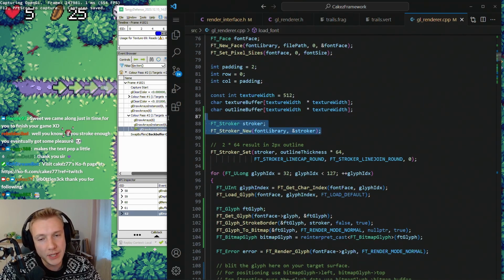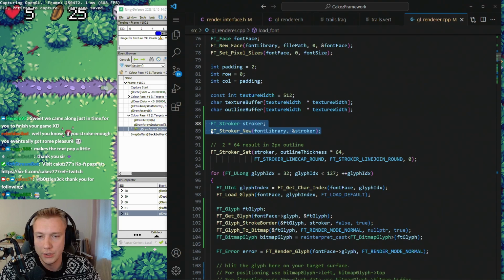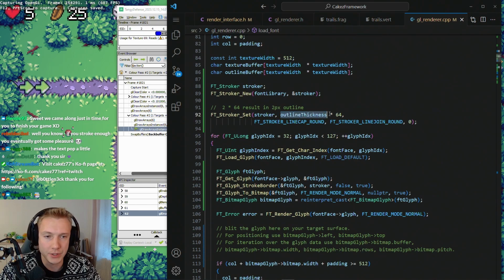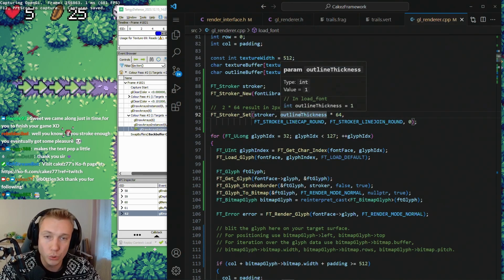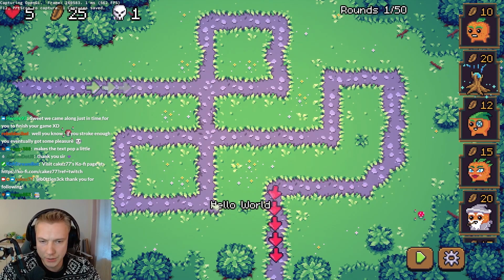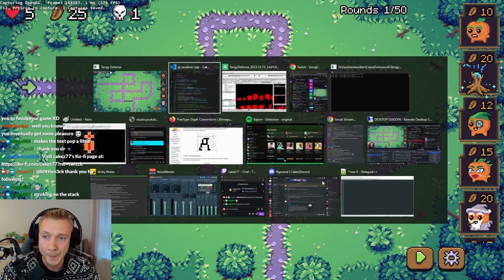And then apparently, if you want to get an outline, you have to stroke a little bit using this stroker right here. And then you also have to supply the stroker with an outline thickness that is multiplied by 64. So 1 times 64 would mean 1 pixel outline, 2 times 64 would mean 2 pixel outline. I decided in my case to go for 1 pixel outline because I don't want to have it too big. And I think it does a very good job.